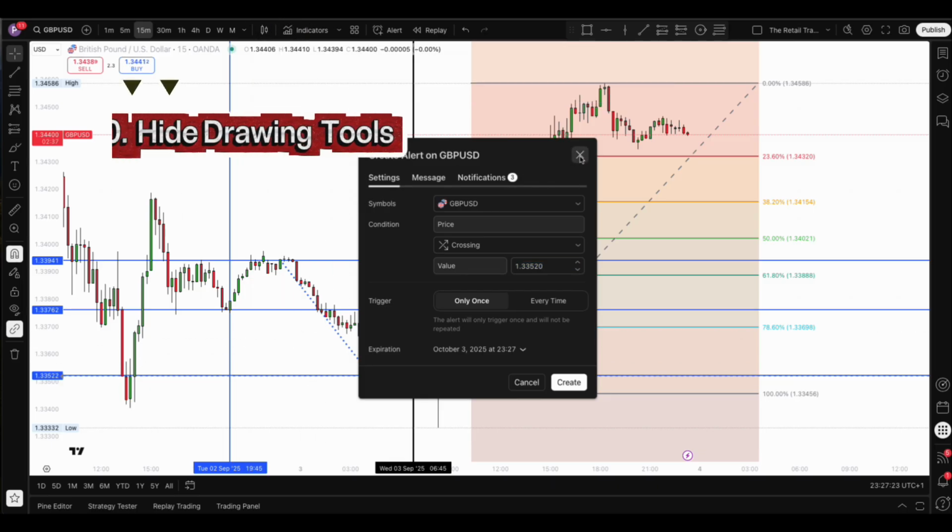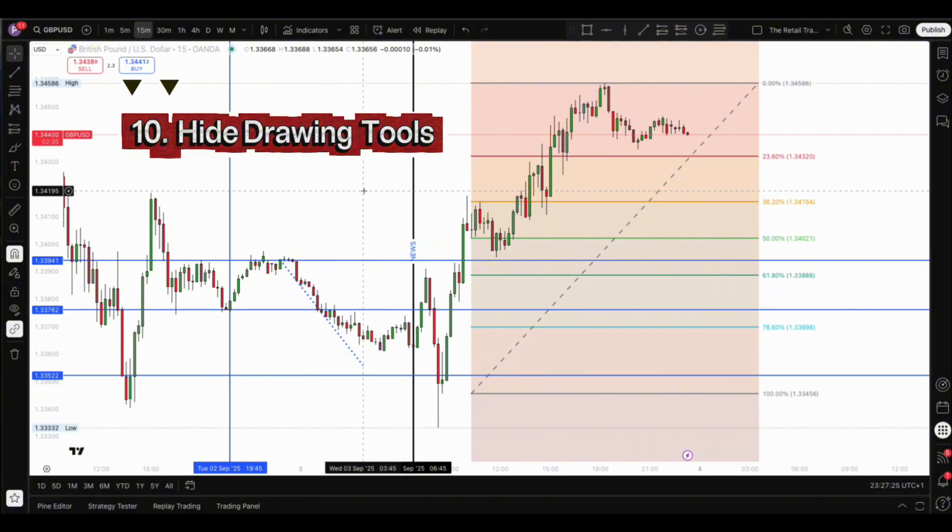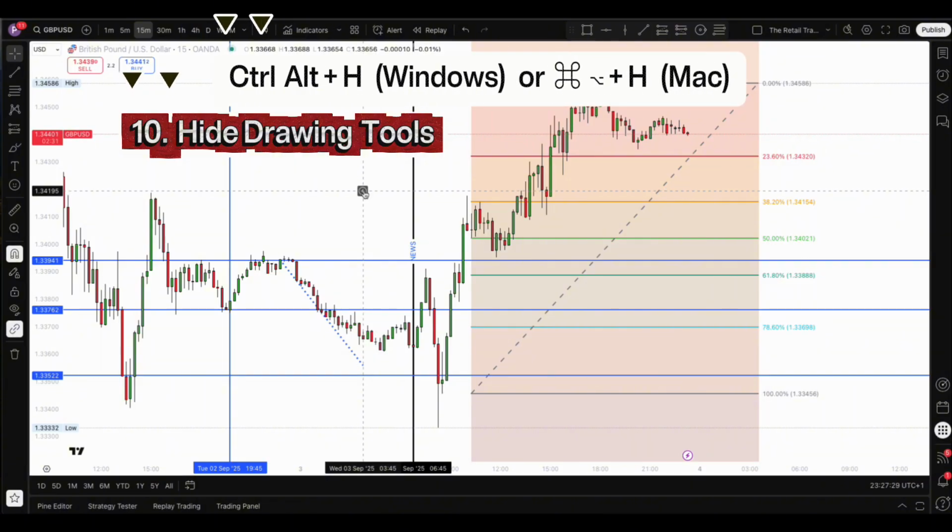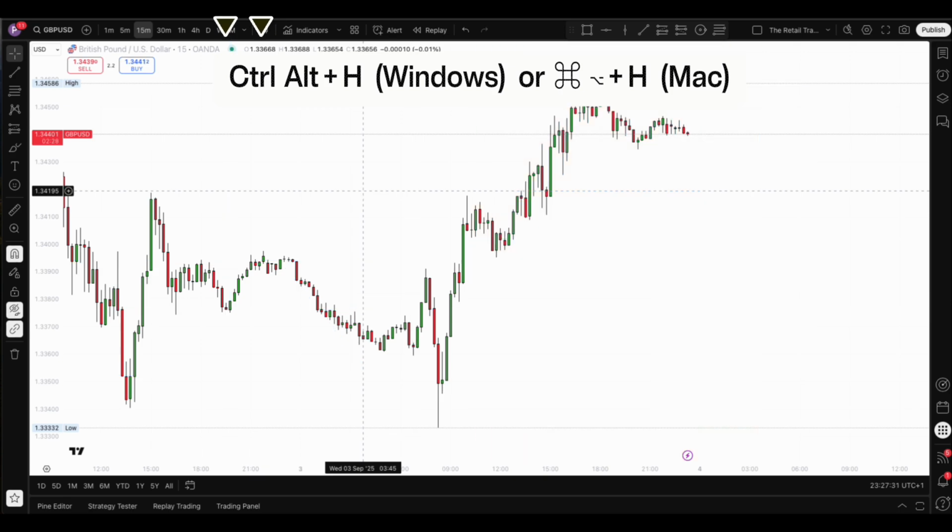And finally, number 10. A shortcut to hide all drawing tools. Click on Ctrl, Alt and H or Command, Option and H. This will instantly hide all drawing objects on your chart. Press the same keys again to bring them back.